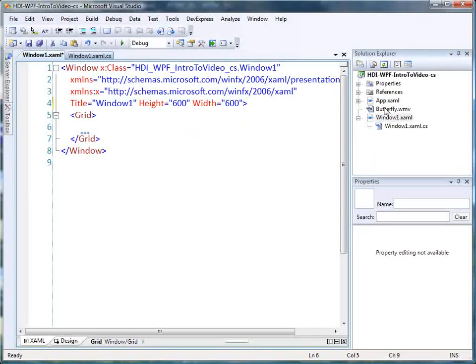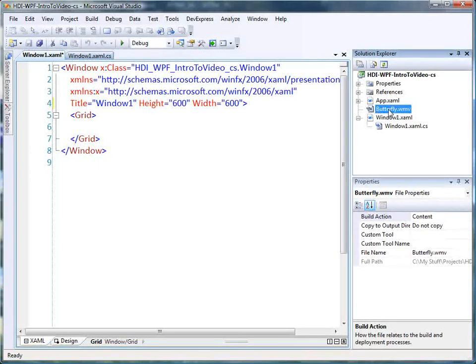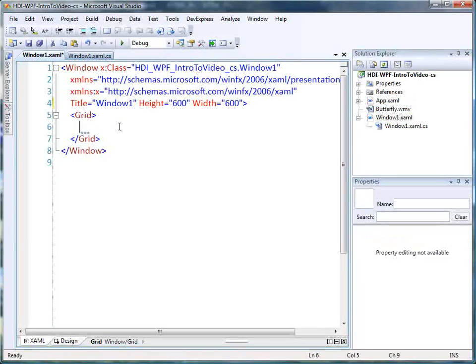Now one of the things that we want to do is click on our butterfly.wmv file, and where we have a copy to output directory, just make that copy always. That way we're always sure that the video is going to be in our output directory, and we can use a relative path to actually get to that video.